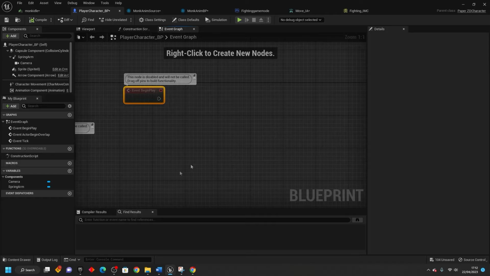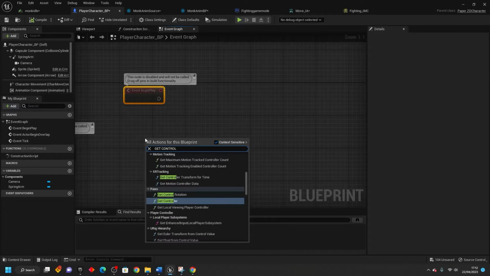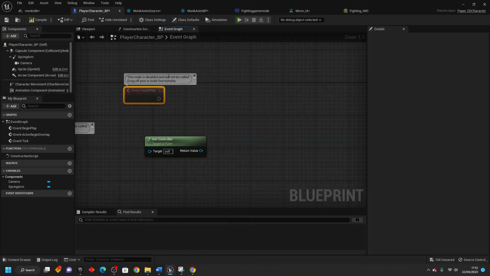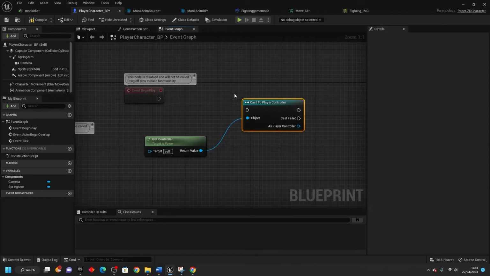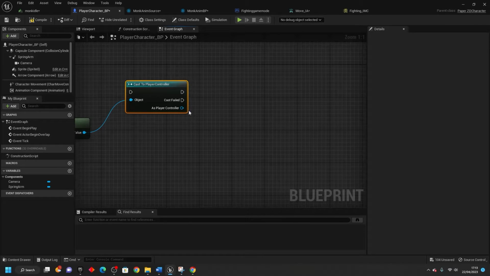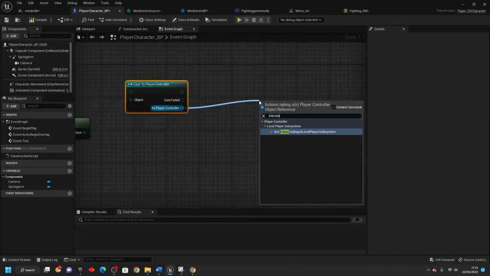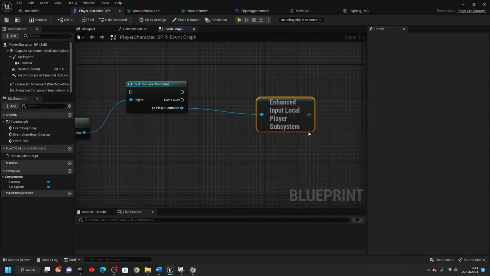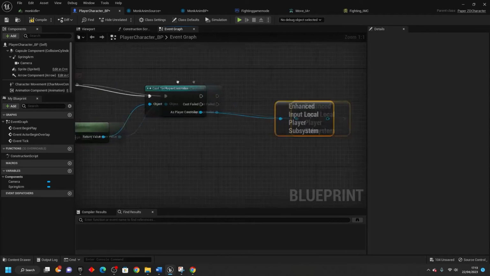Event begin play, what we're going to do is just right click and look for get controller. So we'll get the controller of what is controlling our player character. And from here, we can cast to the player controller. And then this allows us to just drag off here, and if we look for enhanced, this one, get enhanced input local player subsystem, and just connect from event begin play here to here.